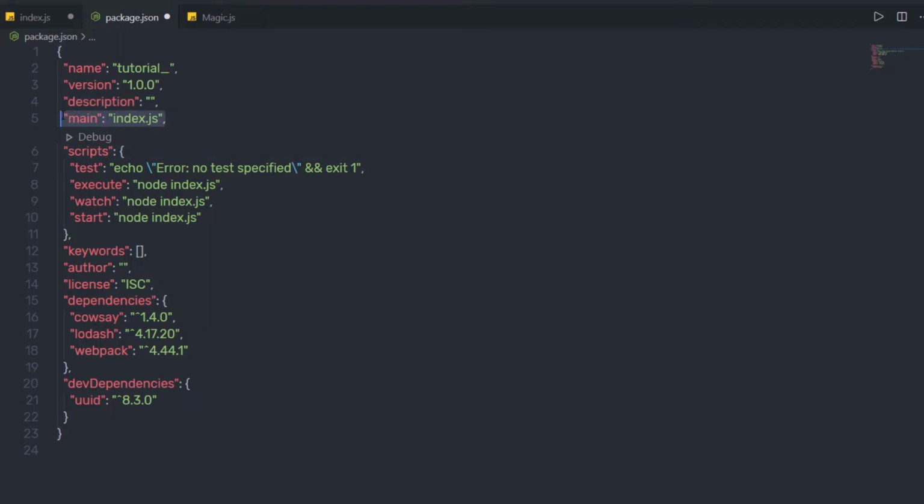Then we have the main property. The main is the entry point of your package. When you import this package in an application, that is where the application will search for the module exports. Then we have scripts. Scripts defines a set of Node scripts. You can run these scripts on the terminal using the npm run command. You can use any name you want for these commands, and scripts can do literally anything you want.